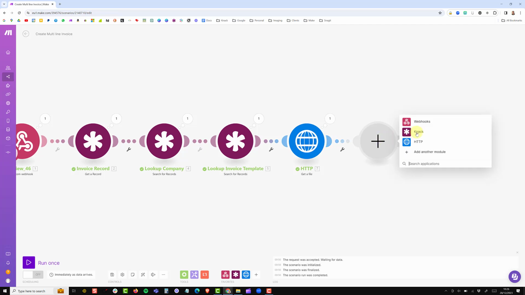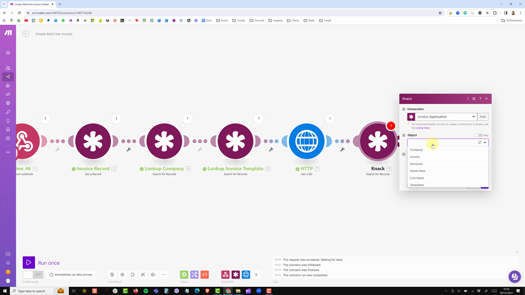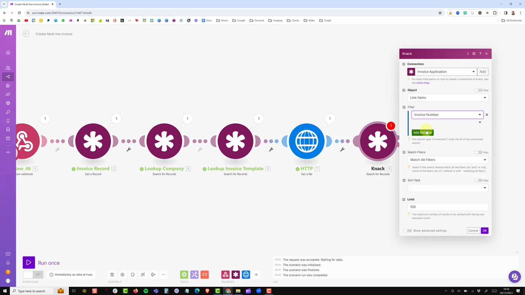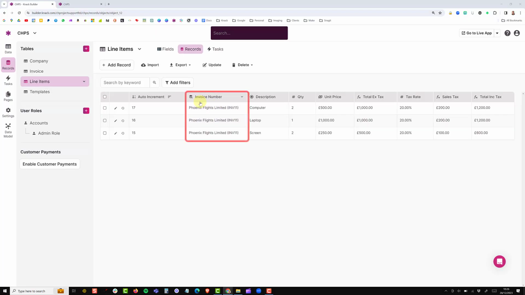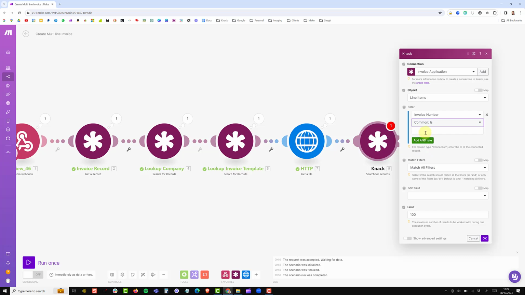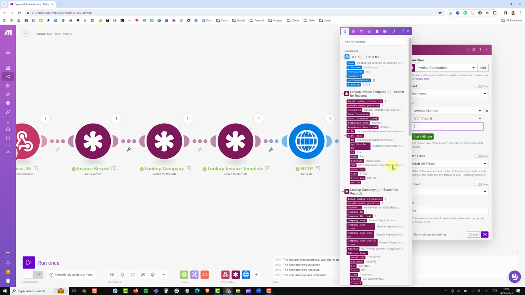I'm going to add another Knack module and search for records. And the object is the line items table. I'm going to be looking for the invoice number. And it's the second column in my table, invoice number. This is the connection to the invoice, where the invoice number is equal to the original record ID from the invoice.